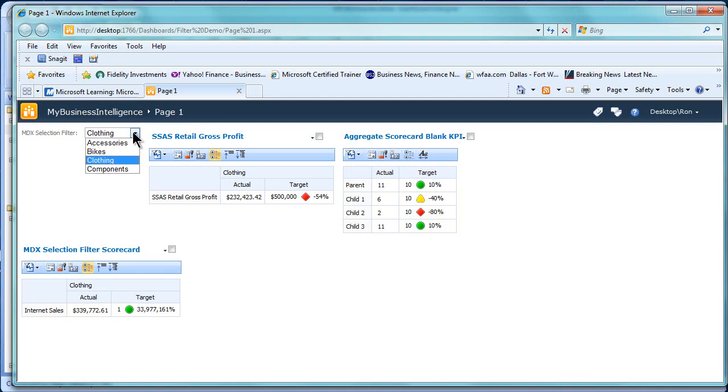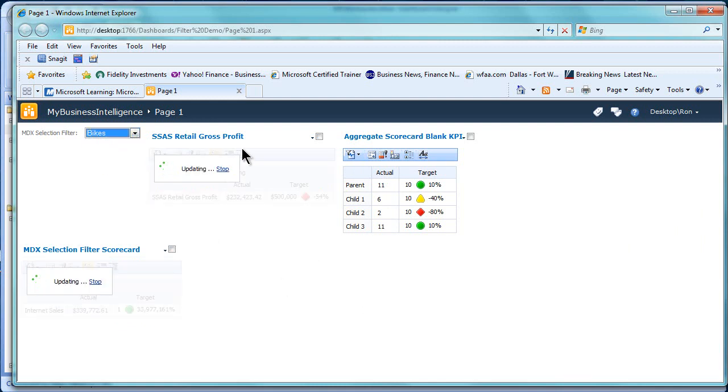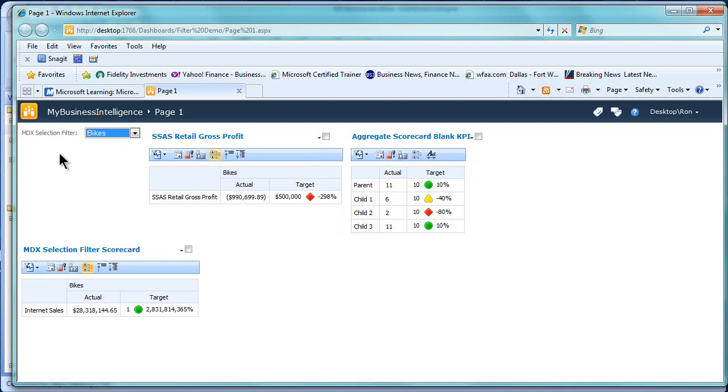Now I'm going to come through there and change my selection to bikes. You'll notice both of these are tied into my filter. And now bikes came back for retail sales gross profit, and I'm off by 300%, just fire that person. And down here, internet sales of bikes is, now the way this was set up, this is a fixed target, so this is not actual, no kidding.